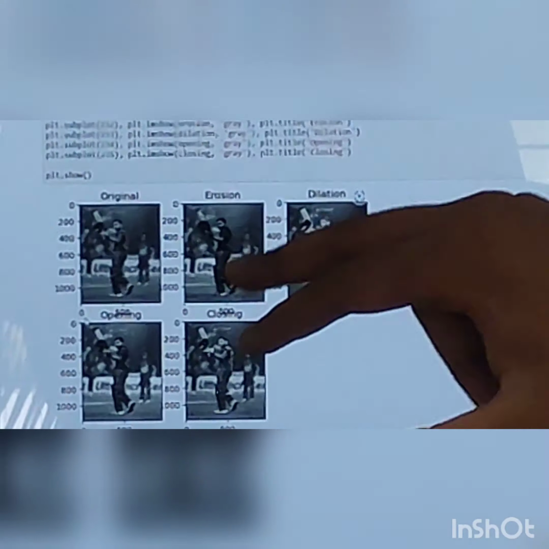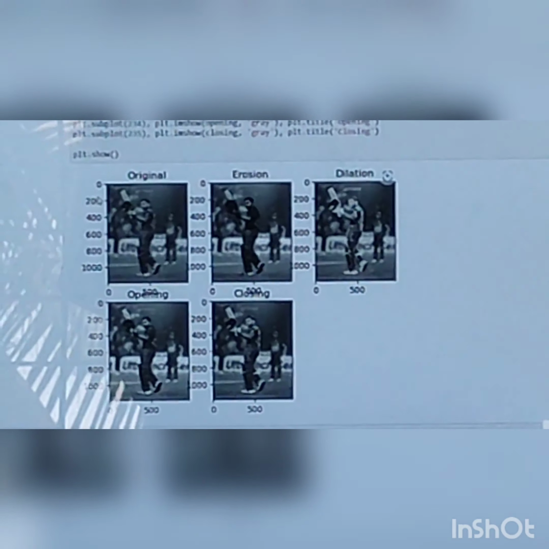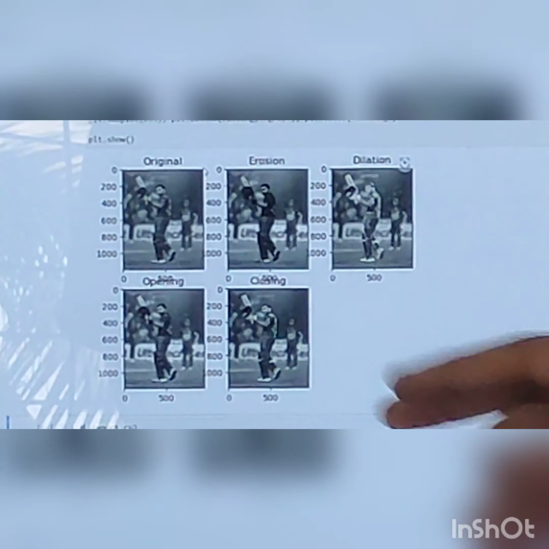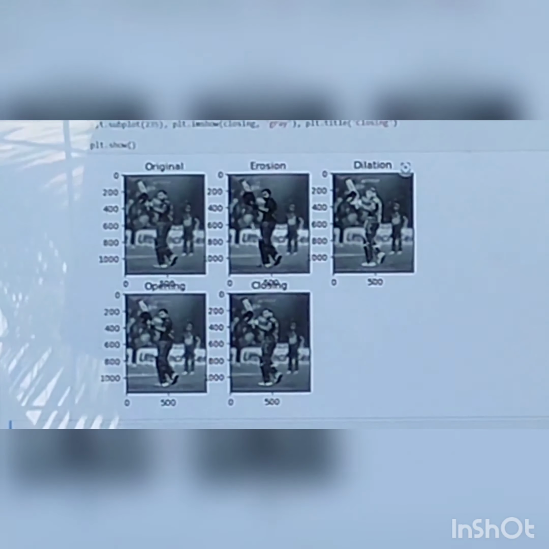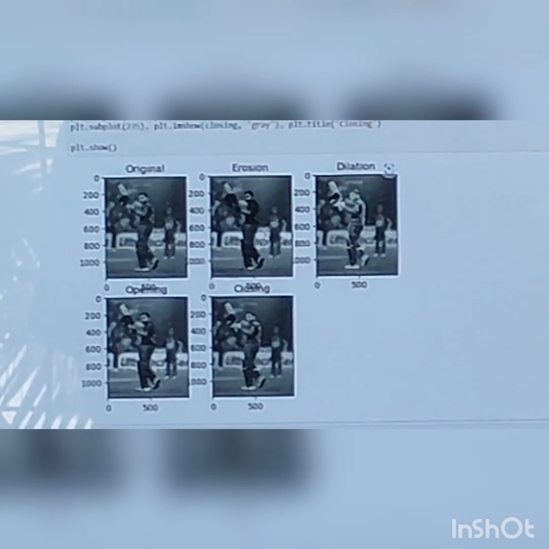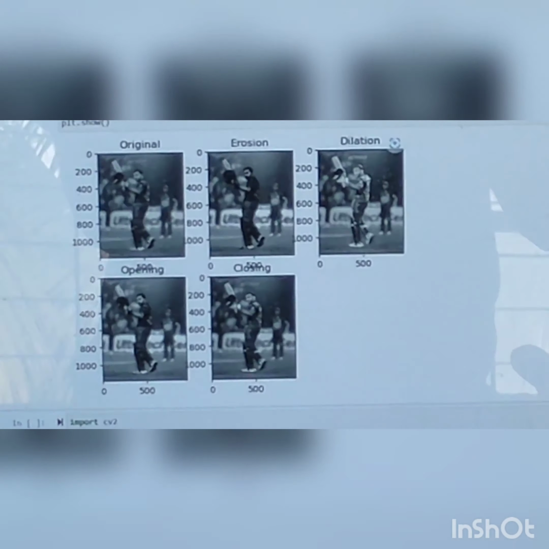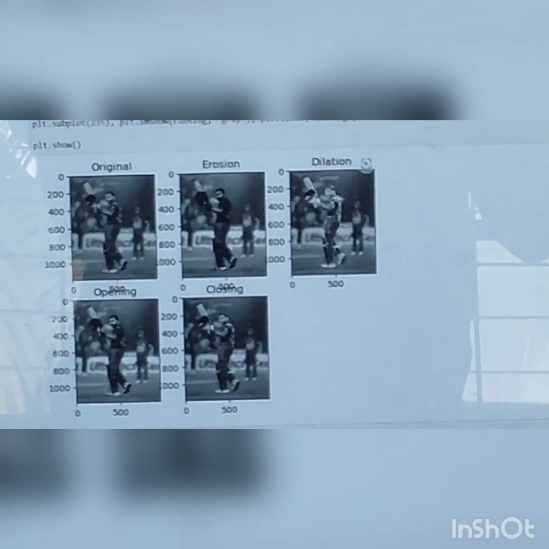Here you can observe the plots. It's a 5 cross 5 matrix, plotted in matplotlib. These are the images: original, erosion, and dilation. You can see that erosion has deleted all the isolated pixels, and only the sharp image is given. Dilation just increases the pixel quality here. And opening and closing are just morphological advancements.